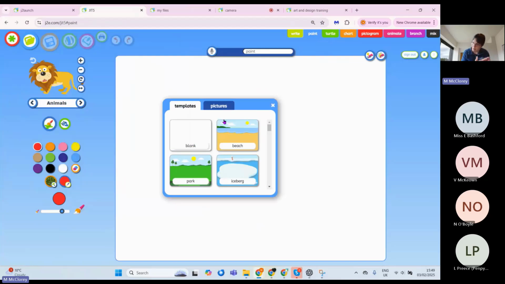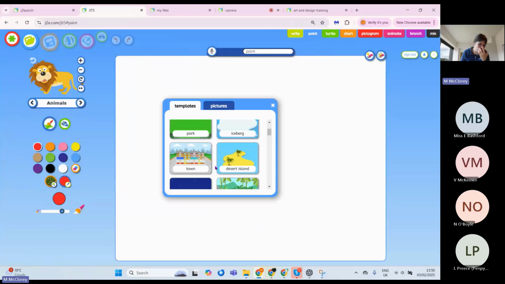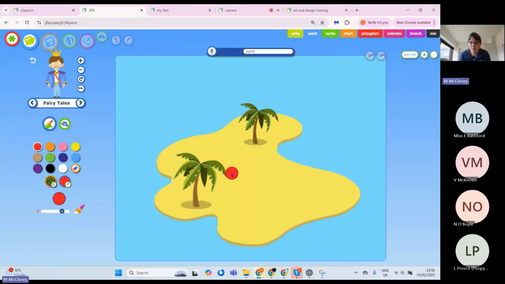So there's lots of options for that. You can use those clip art backgrounds or the photographs. They're really nice if you want to draw over the top, which we're going to look at in the next activity. But what am I going to do? What shall I do? I'm going to go for Desert Island because I never use this background. So Desert Island. There we go.